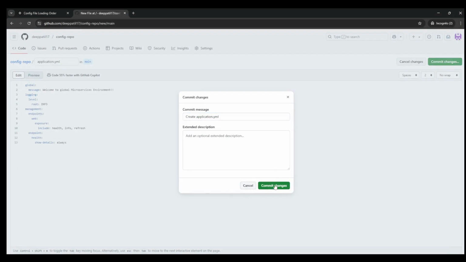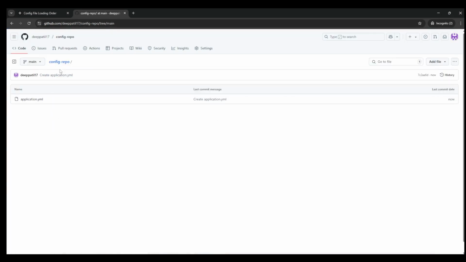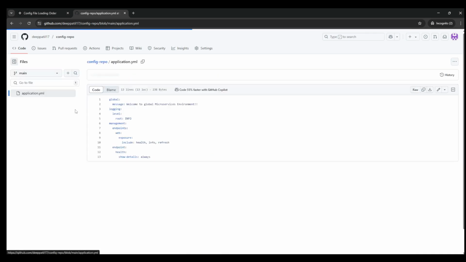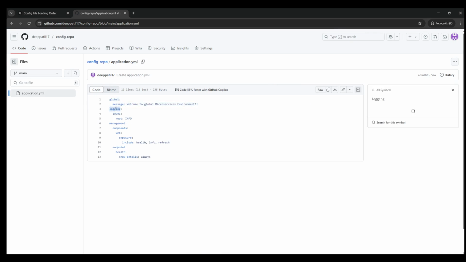So we need to commit the changes so that it will be permanent inside this global configuration file. So what all changes we have made: this is the global message we have set, this is the logging level, this is for health check related management endpoints, we have set health, info and refresh. So this is for global configuration. We have created one application.yaml file.